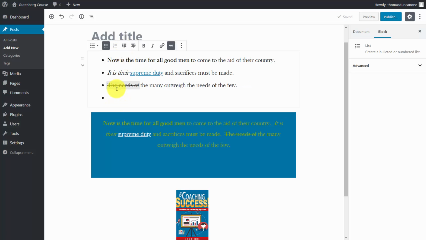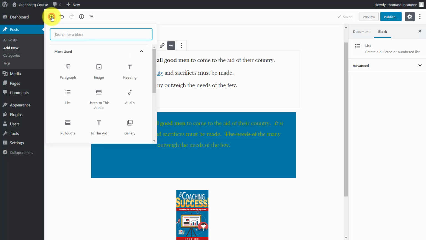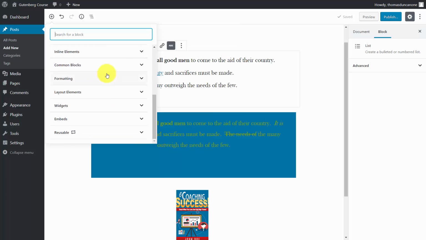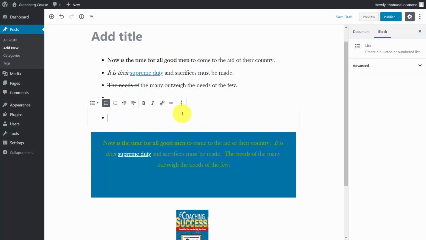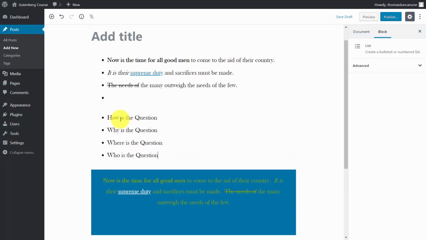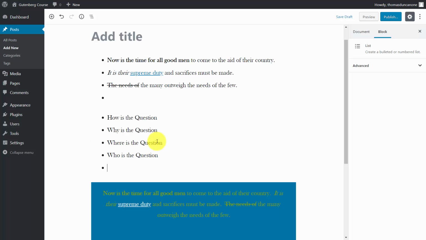Or it's possible that you may want to create a list from scratch. You can go to your add block area. You can then add in the list block. You can choose it from the most used, or you can choose it from the common blocks. You'll then have a block where you can create lists, and you'll be able to write them in one at a time. And with every successive bullet that you add on, all you'll need to do is to click the return button, and you'll be able to then write in a new bullet.